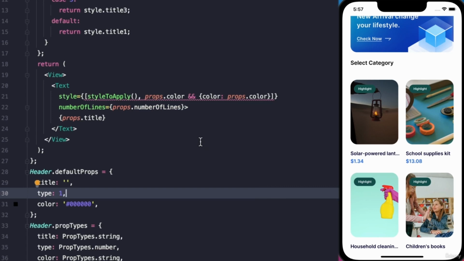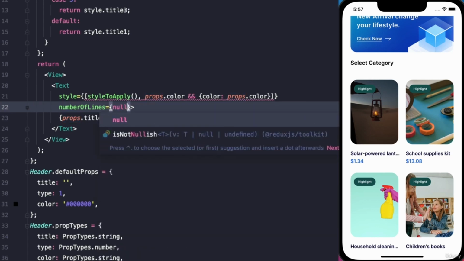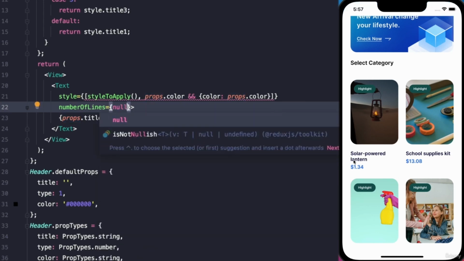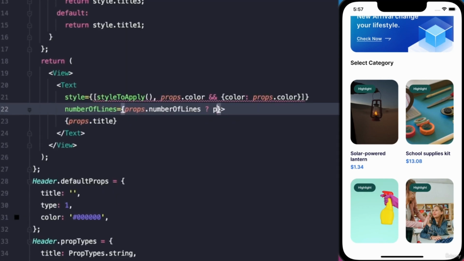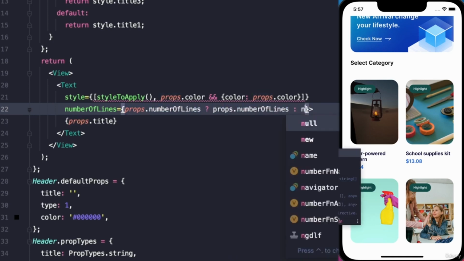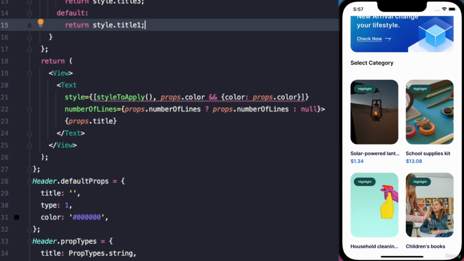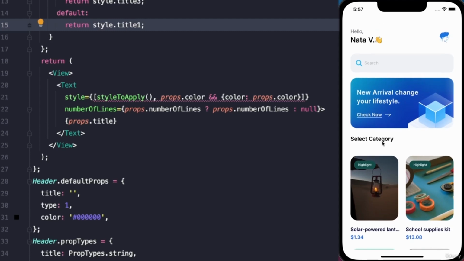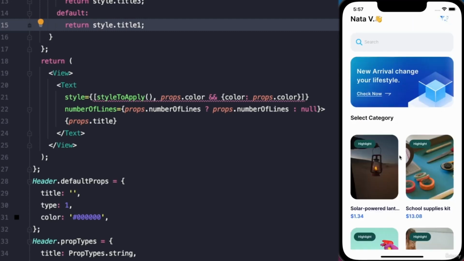But what we don't want to happen is that if number of lines is not passed, we limit it. So if we pass number of lines null, it would show like this. So we're just going to say here, if props number of lines is available, then props number of lines. Otherwise, we are going to pass null. So this won't mess with our header components that we have used at other places where we actually don't need those 3 dots. That's it for this video.